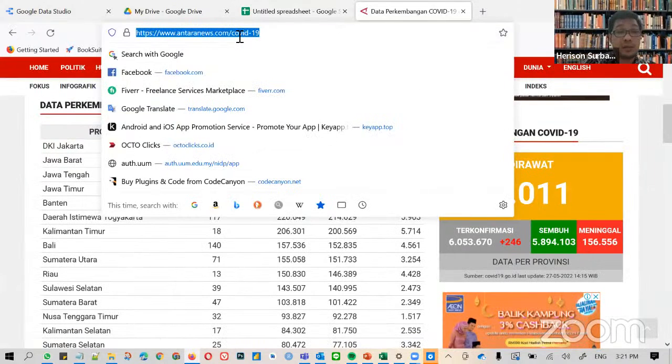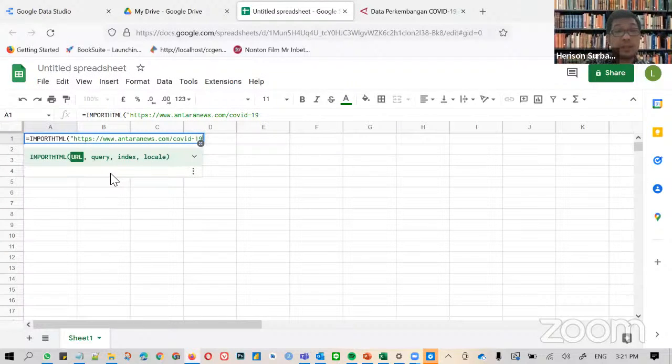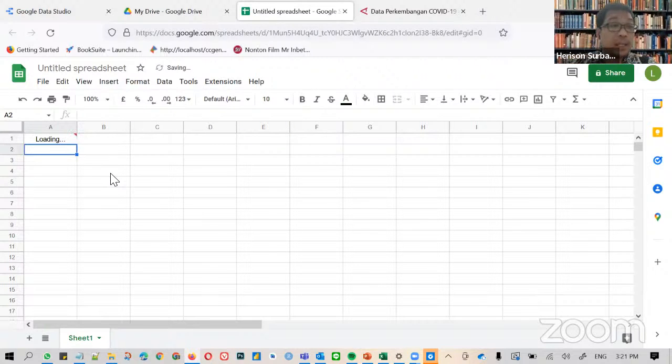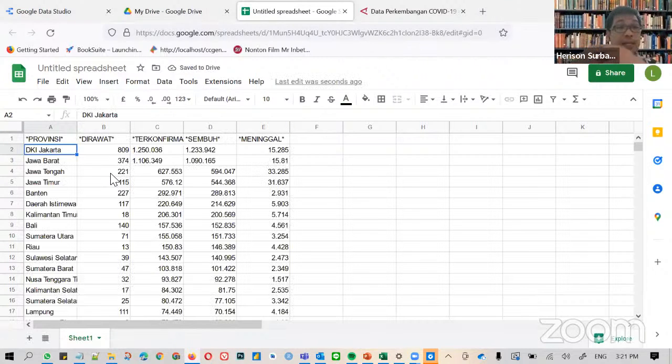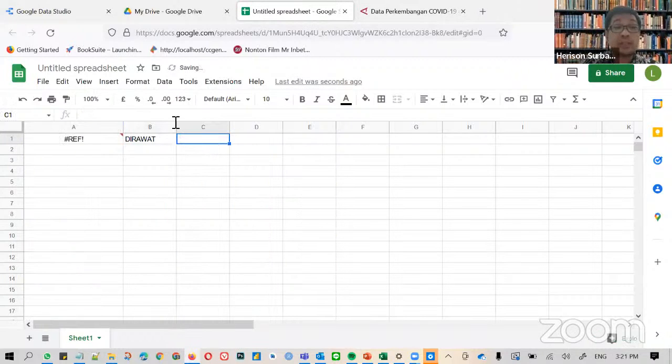the URL first. Okay, and we need to put a comma, and the query is "table", comma, and the index is 1 because there is only one table. So I just put it like this and press enter. Okay, it got the data, right? So it's very useful. Okay, and then if you want to clean this data, you can start cleaning it by changing whatever you want to change.